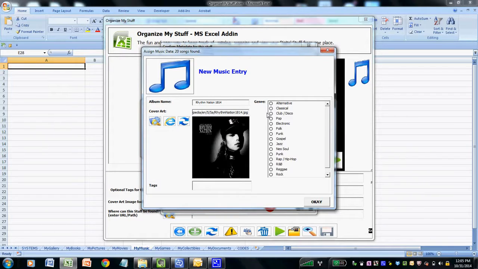We give it a second to refresh and we can see that it did indeed find the cover art for that album. So now we can set the genre and then click OK.